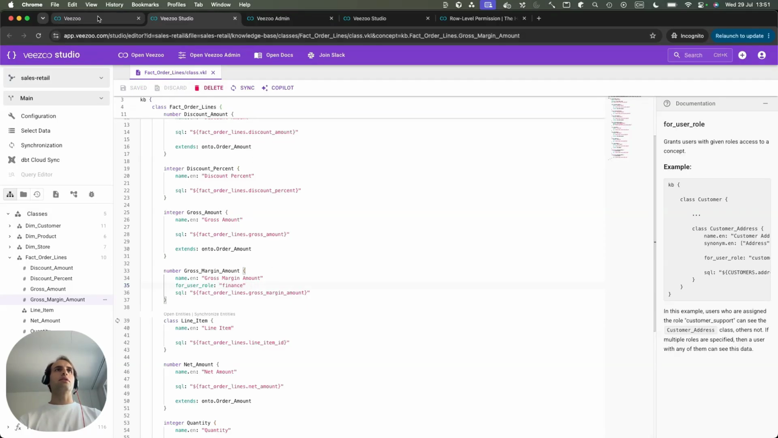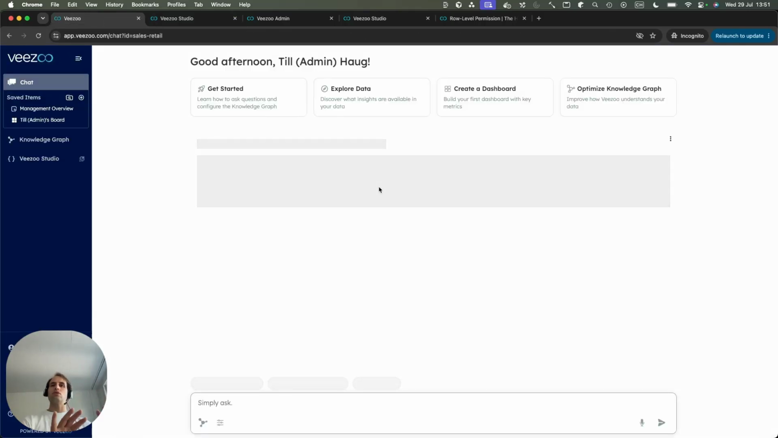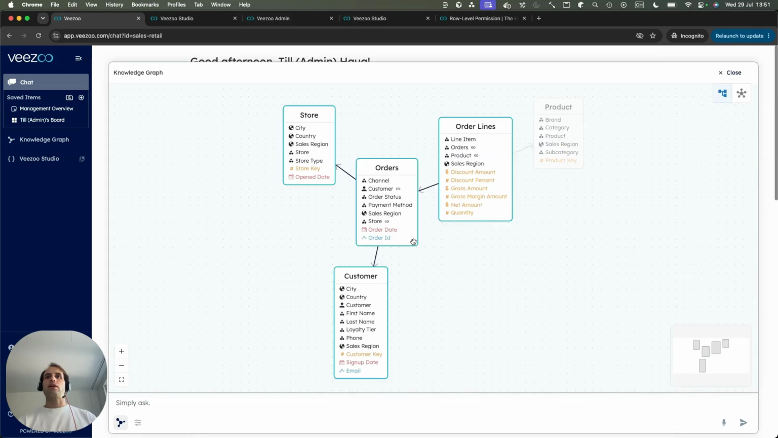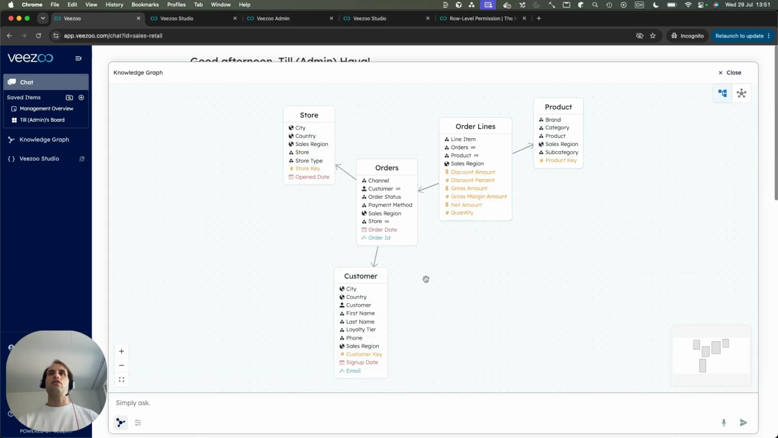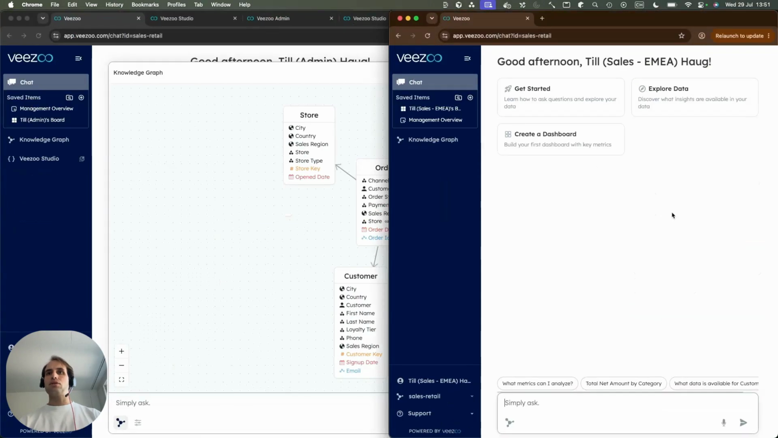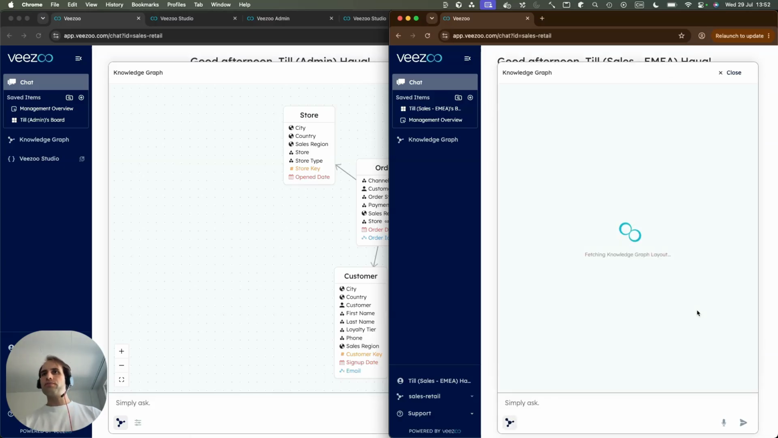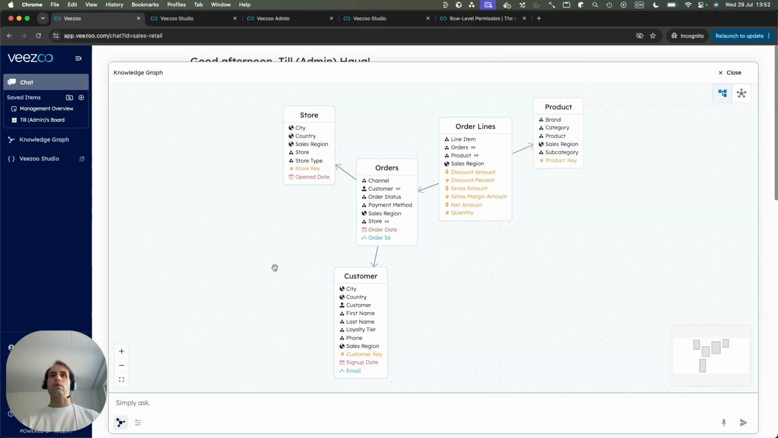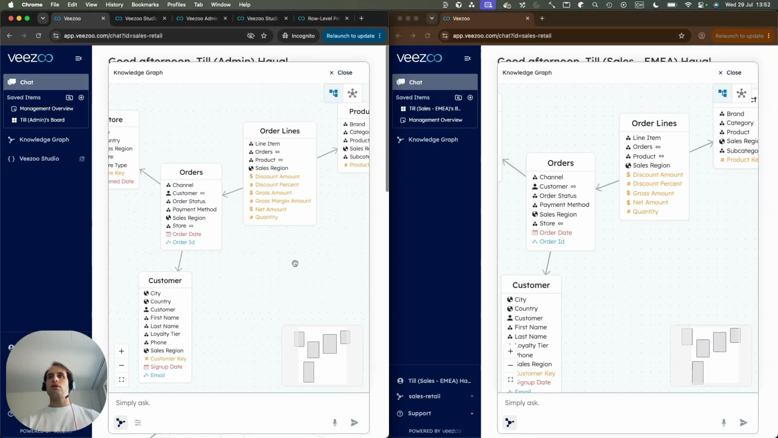I already saved it. And if I refresh now my admin view, nothing should have changed. I can still see it here in our canvas, and I can see it here in the knowledge graph. If I now switch over to the sales user that doesn't have the finance role, and I refresh the page, and we take a look at the knowledge graph, we can already see here that the gross margin amount is not available. So here for the comparison, on the left, the admin user with the finance role, on the right, the sales user.